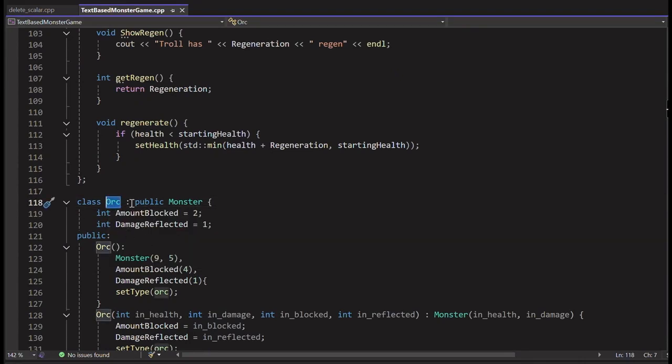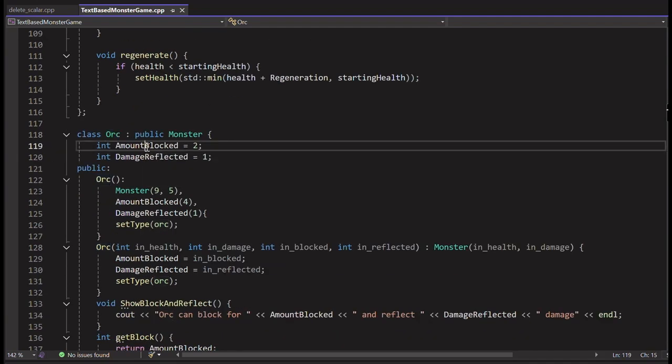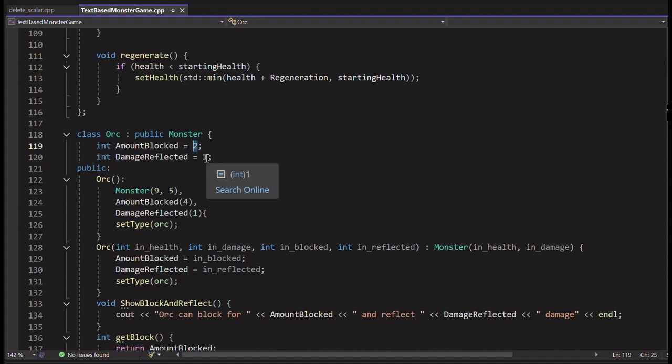Similarly, here's another child class. This one's called Orc. The power of Orc is that it can block damage and it can reflect damage. So when another monster attacks the Orc, it blocks the damage to the value we set here, and it also reflects some amount of that damage.